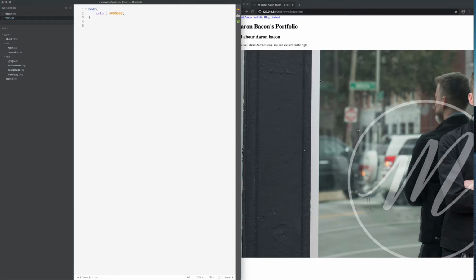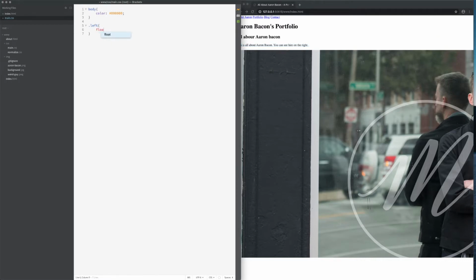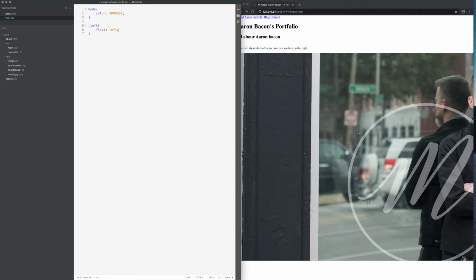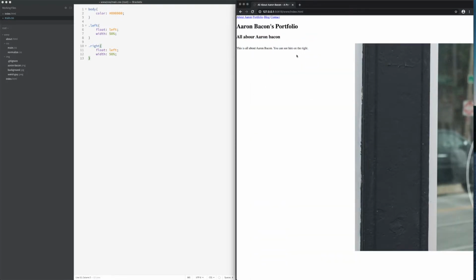Now I want to go in here and I want to give some structure to that left and that right. So I'm going to start my left class, and that's going to be for this container alone, and I'm going to say float left, and I'm going to give it a width of 50%, and then I'm going to do the same thing for the right side.